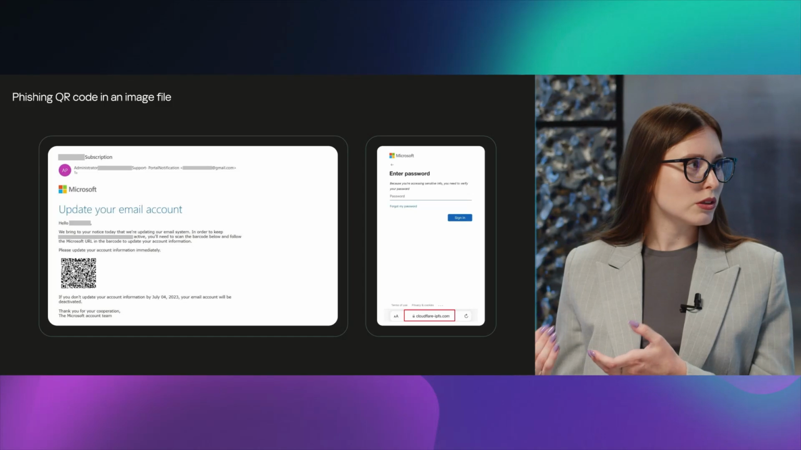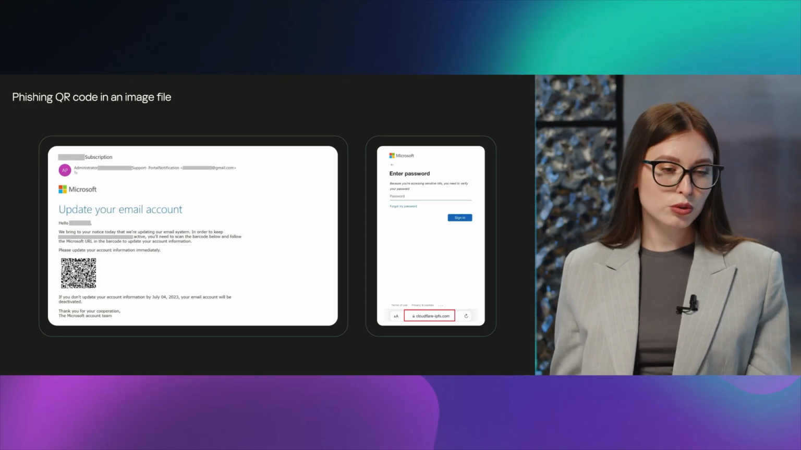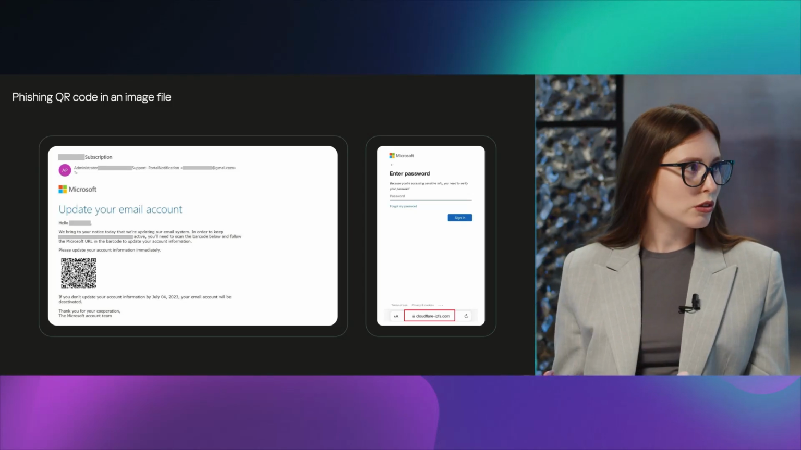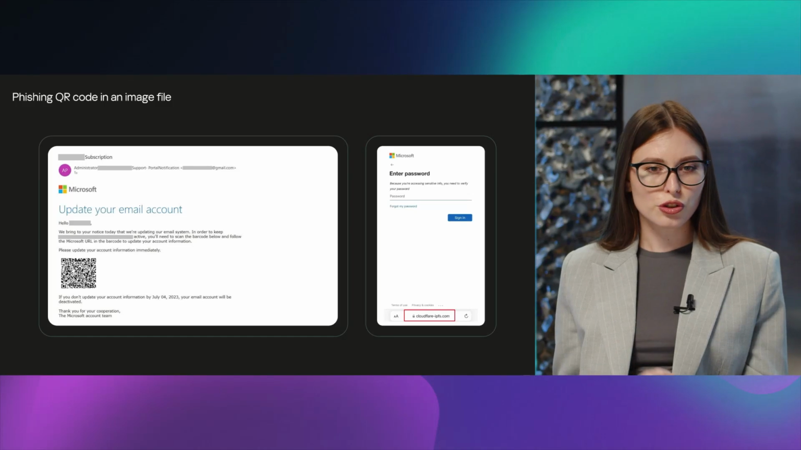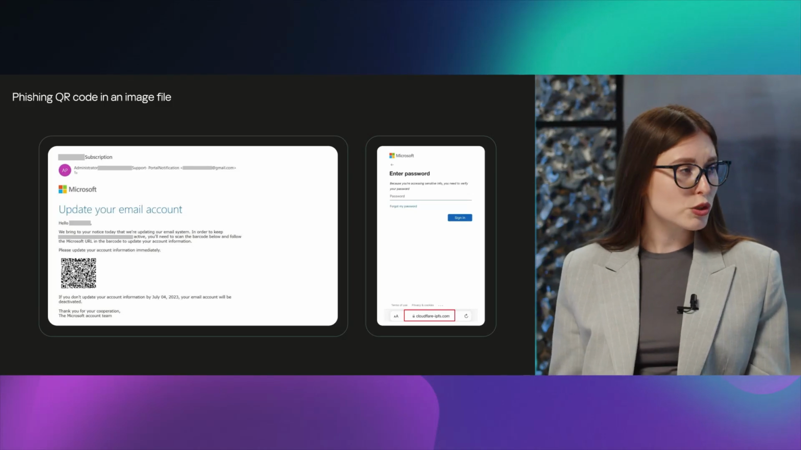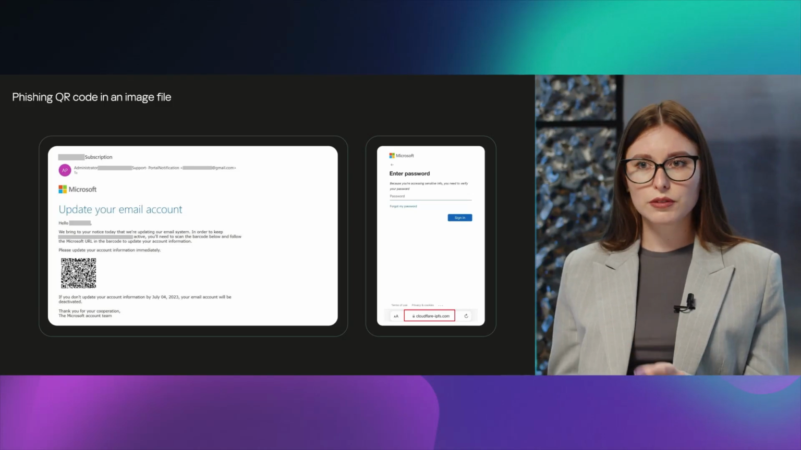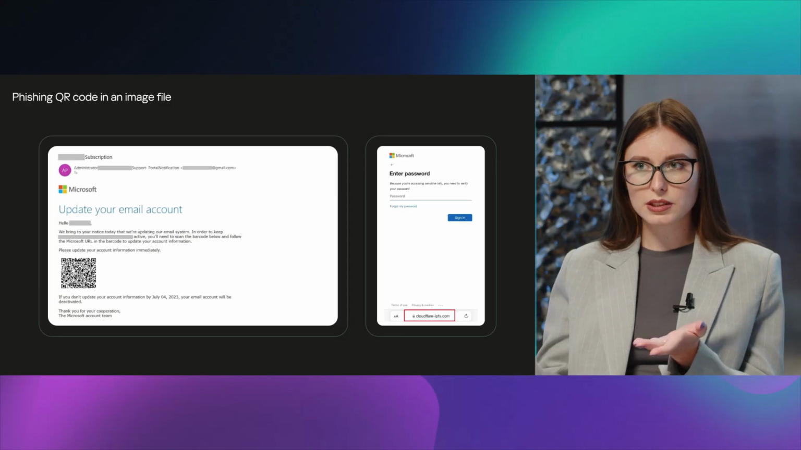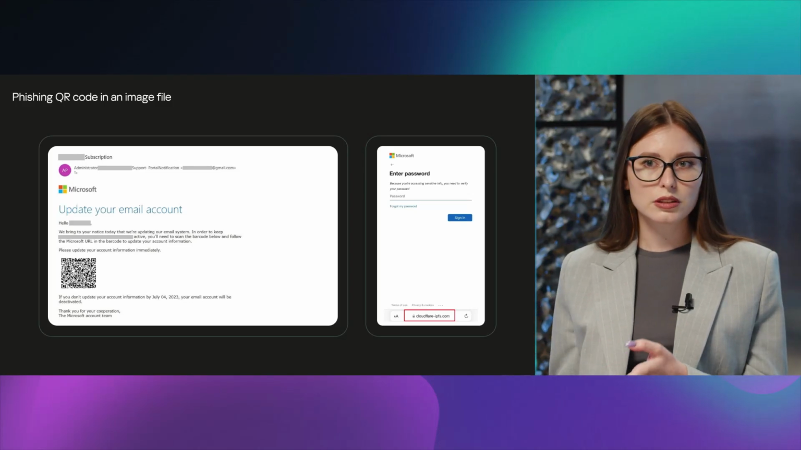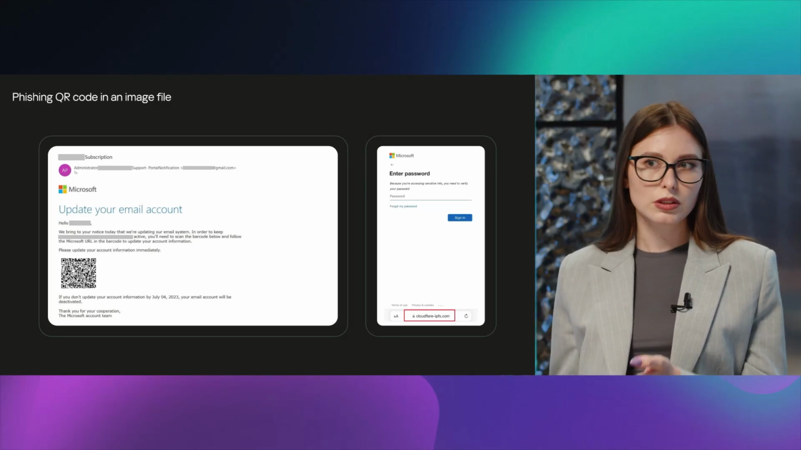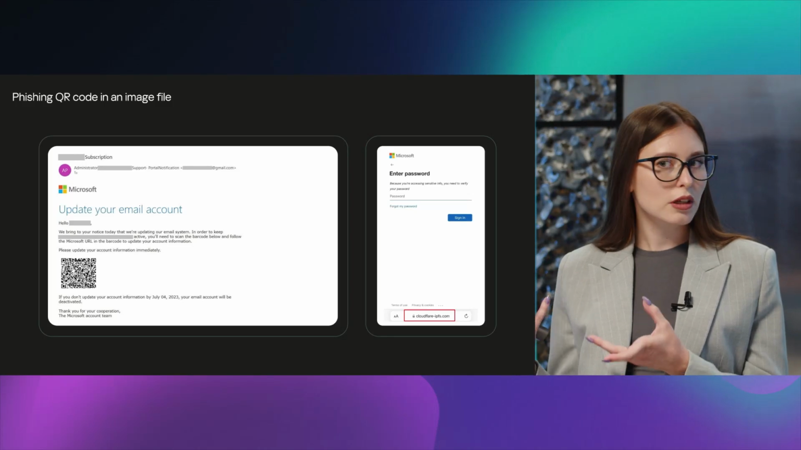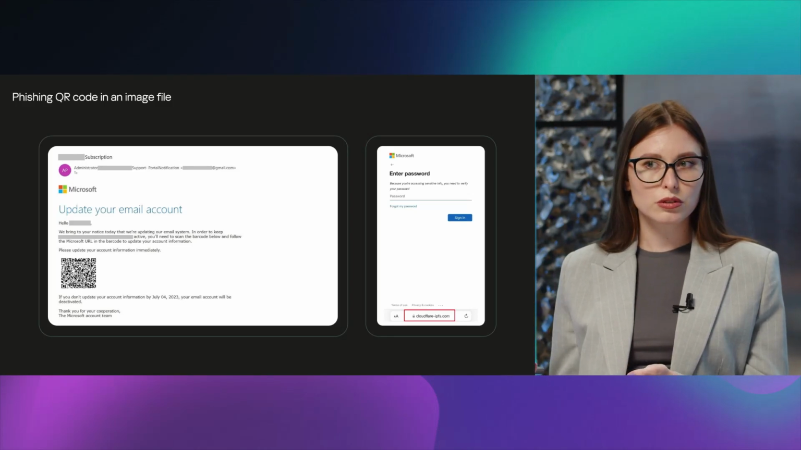So a user is asked to scan a QR code in order to perform an action, for example, to change the password or to renew a subscription. As you can see from this message sample on the slide, the phishing QR code is in an image file format. And it's the most common way to distribute this type of email threat.